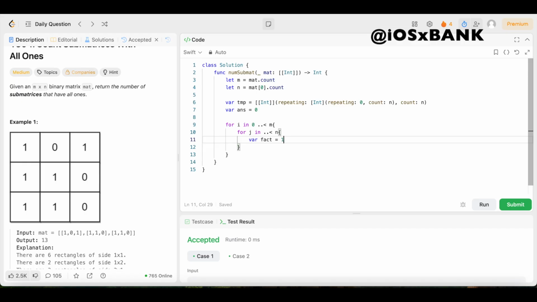Then we're going to extend the submatrices from column J to column K by coming underneath this, and we're going to say for k in j ..< n. We're going to open up the brackets. Boom. Then we're going to multiply the current cell and 0 if any cell is 0, otherwise it stays 1. So we're going to say fact times equals mat[i][k].